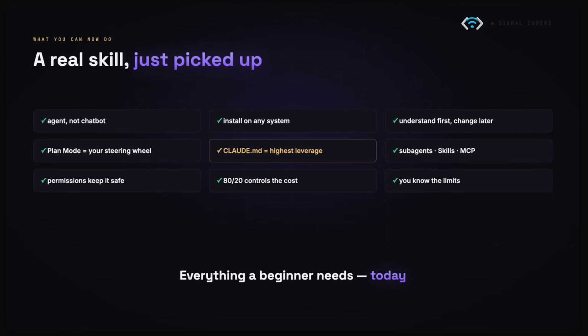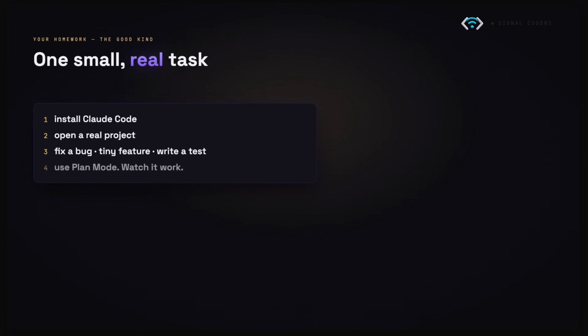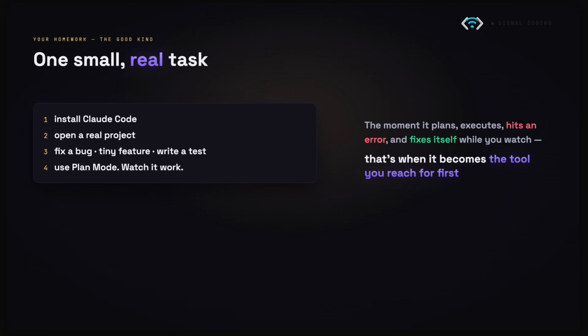Here's your homework, and it's the good kind. Install Claude Code, open a real project, and give it one small, real task. Fix a bug, add a tiny feature, write a test. Use plan mode. Watch it work. The moment it plans a change, executes it, hits an error, and fixes itself while you just watch, that's the moment this stops being abstract and becomes the tool you reach for first.